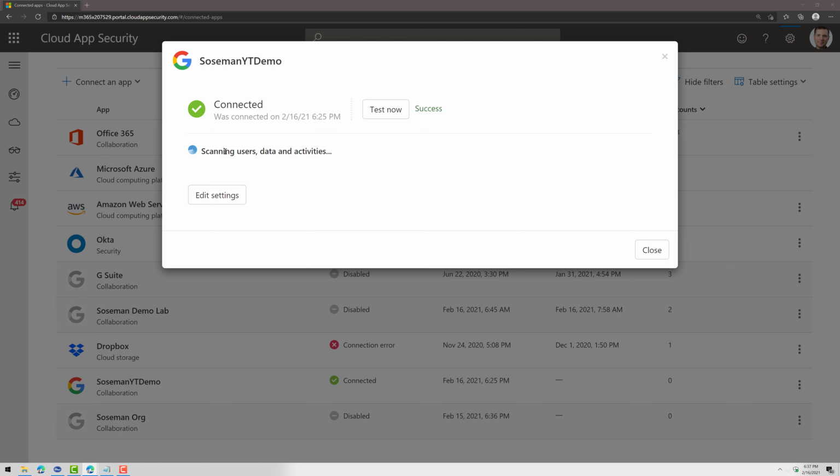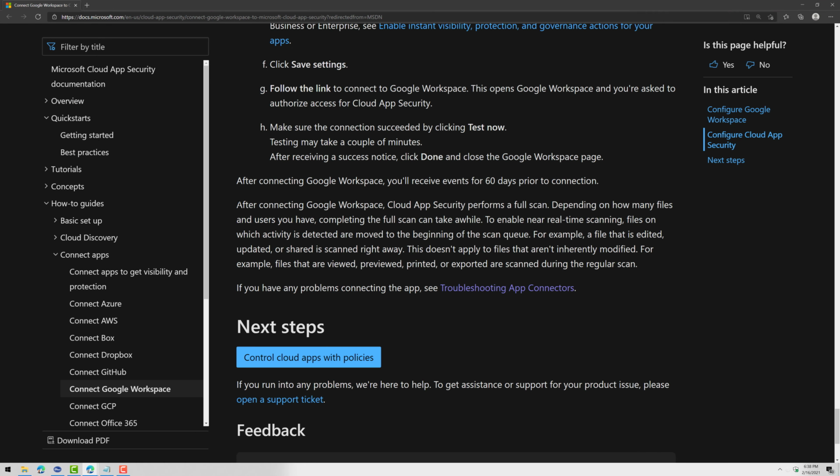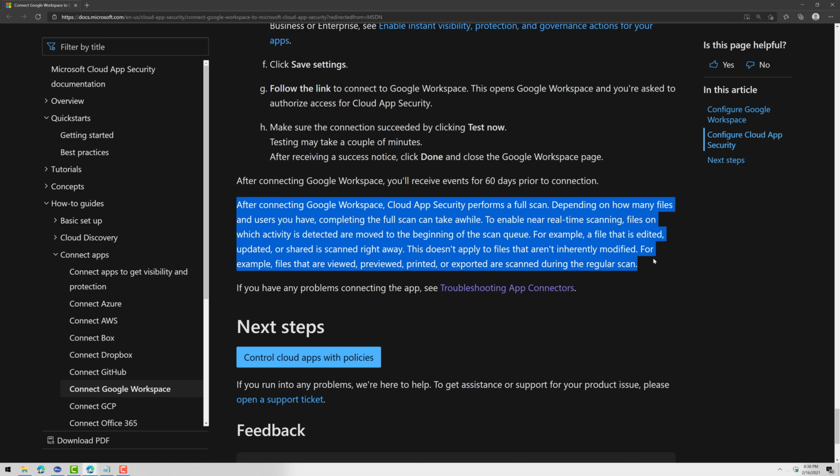I have a very small lab environment. There are almost no users, no data, so it's probably going to happen fairly quickly here in the next few hours. If you had a large enterprise environment, this could take some time. This is covered in the documentation down here at the very end. It'll walk you through this.